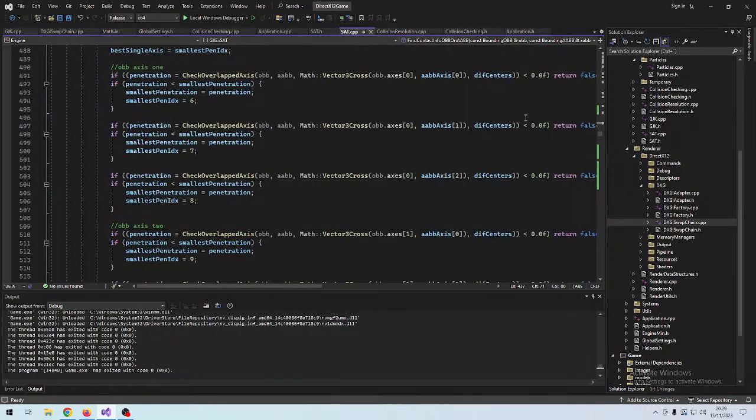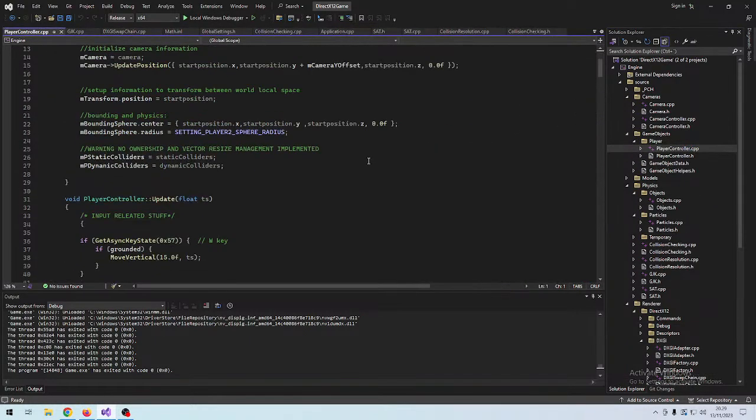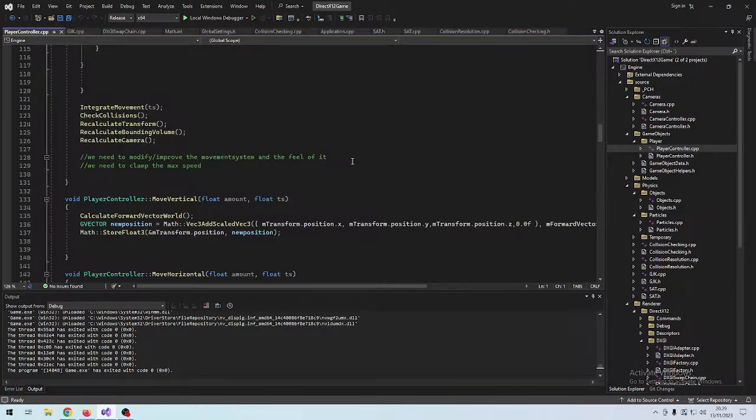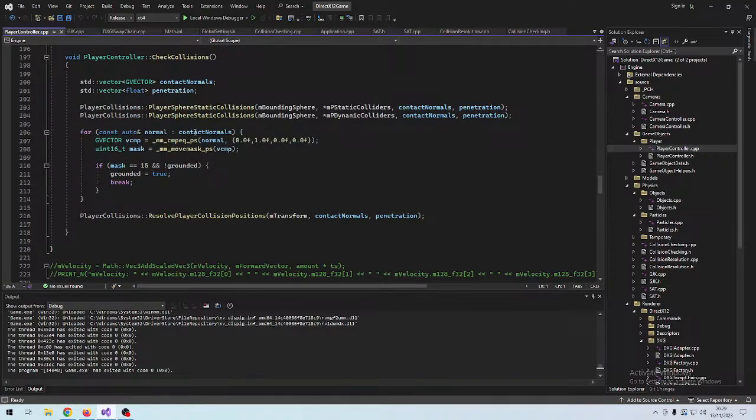But yeah, we implemented a sphere collider for the player controller, if you might remember, which is basic stuff. And then we do some localized collision checking.